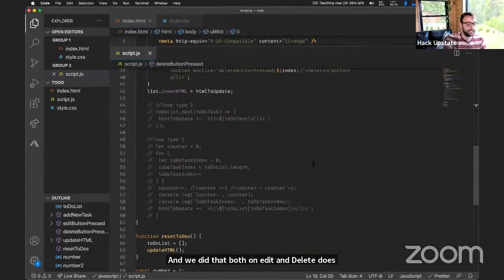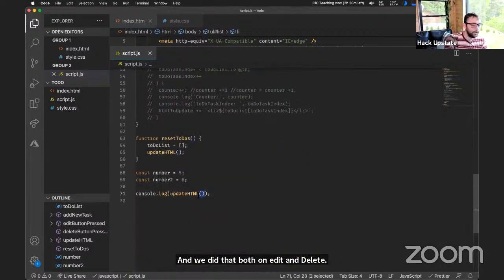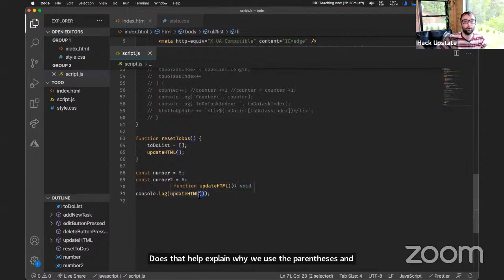Does that help explain why we use the parentheses, and not only that the parentheses are for parameters, but it's also telling the JavaScript to execute that code? Does that help a little bit?